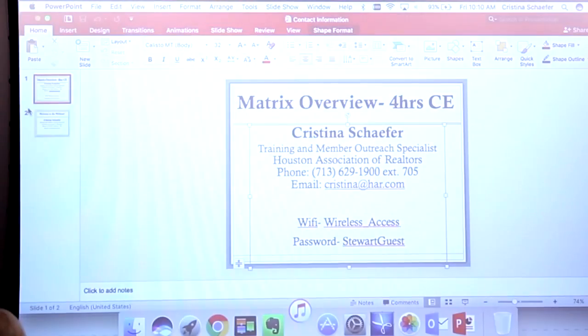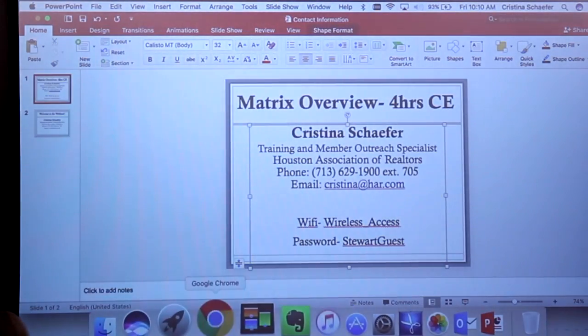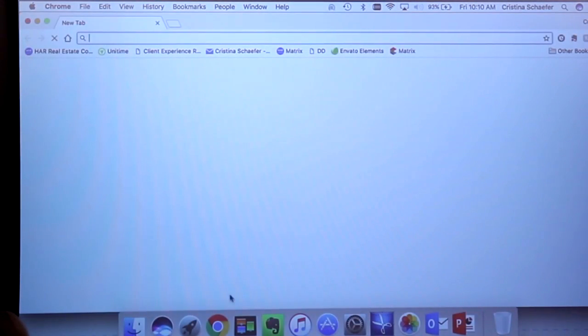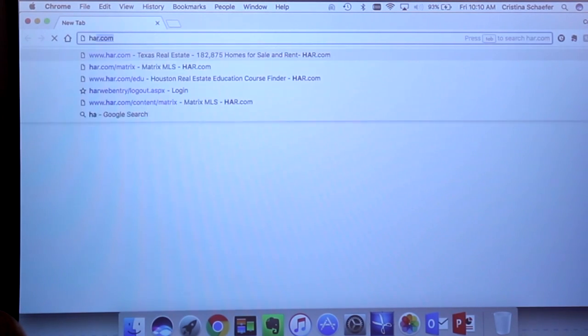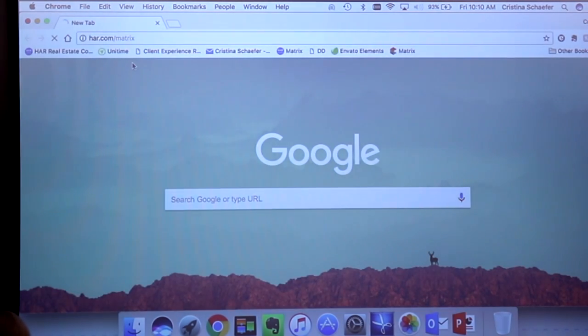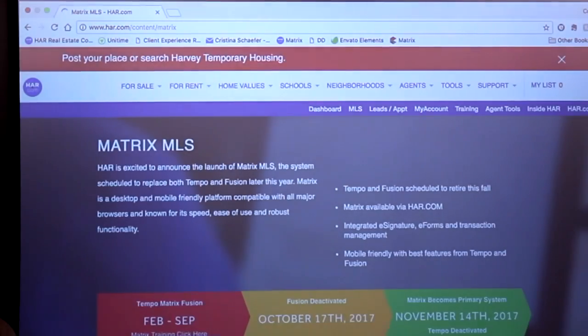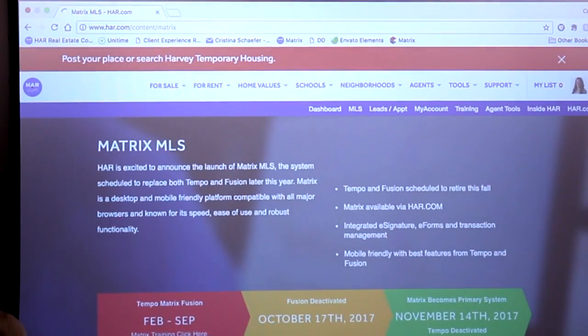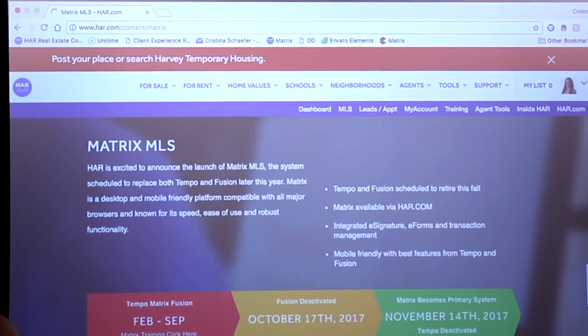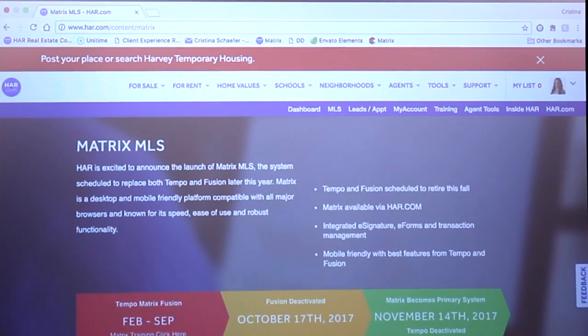But before we get into the actual program, I do want to share with you all one website that you might find helpful after today. And that is har.com/matrix. Okay. Now it does have a timeline on here.